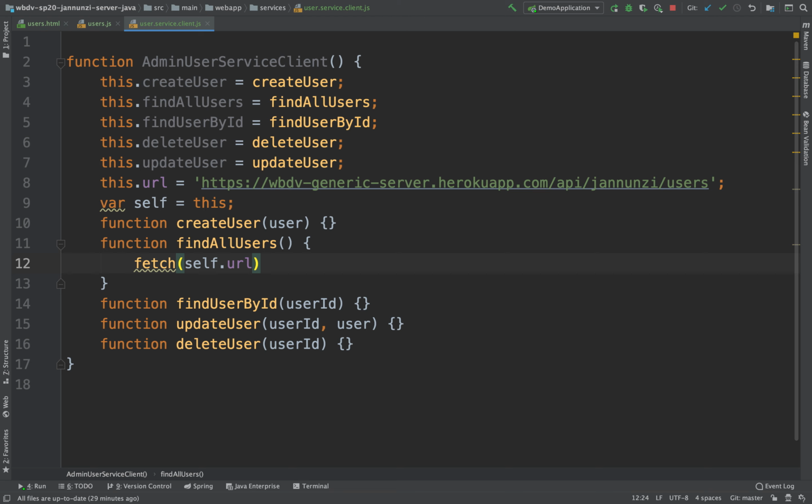There it is, right? That's going to generate the URL request. So how can we invoke this? We can invoke this by calling find all users, right? And this will generate the HTTP request. Let's see if we can do that.